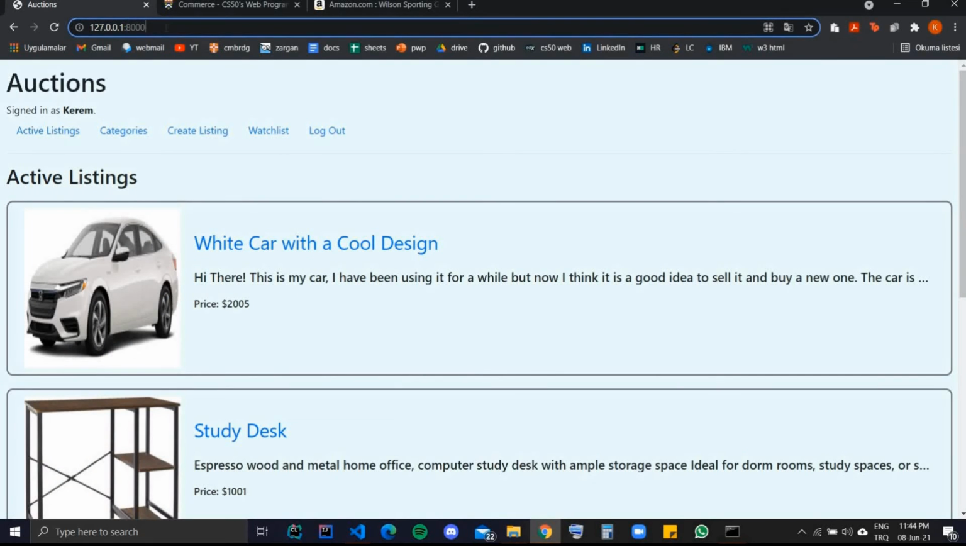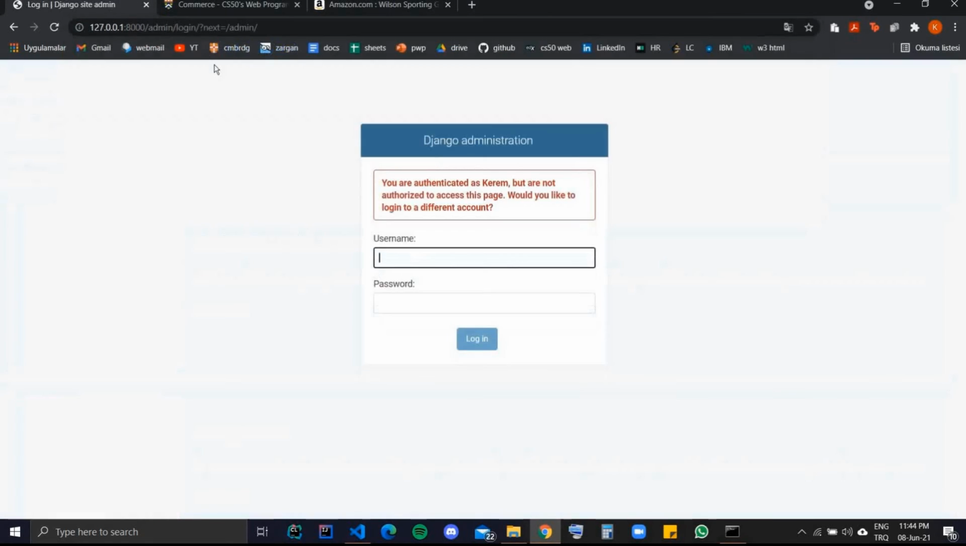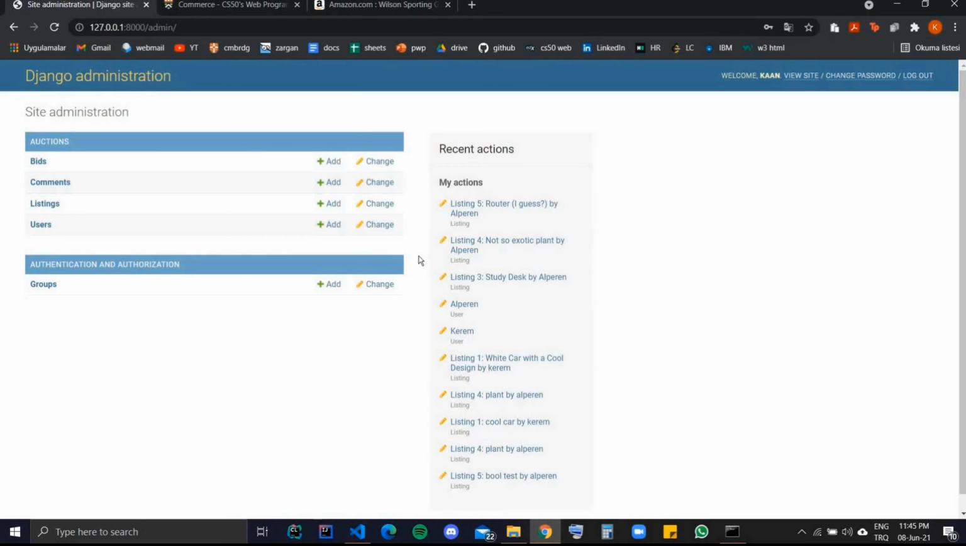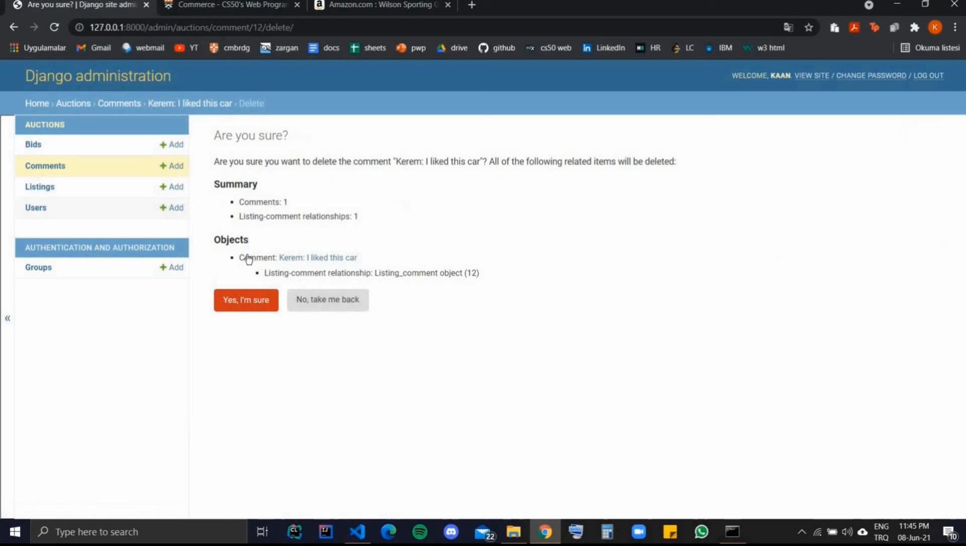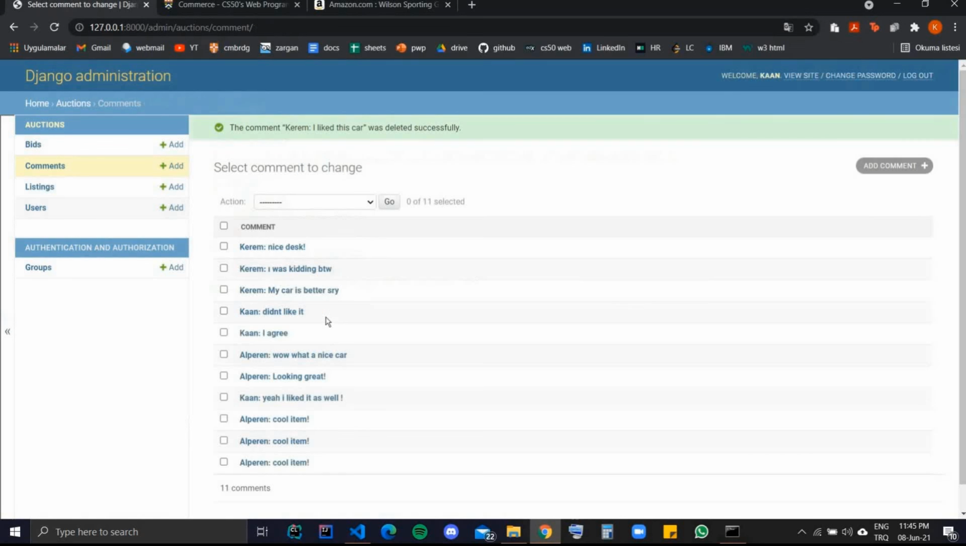And let me also show the Django admin interface. User Khan is the admin, and this is the admin interface. And here I can make changes to the items, comments, and all these models. For example, we just wrote a comment to the car, I guess. So yeah, this was the comment that we added a few minutes ago. So let's actually delete this comment. I like this car. Let's delete this comment.